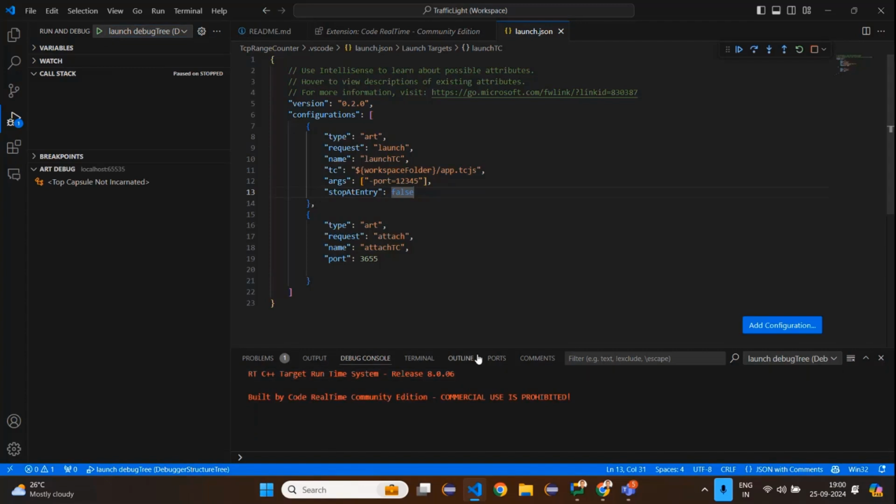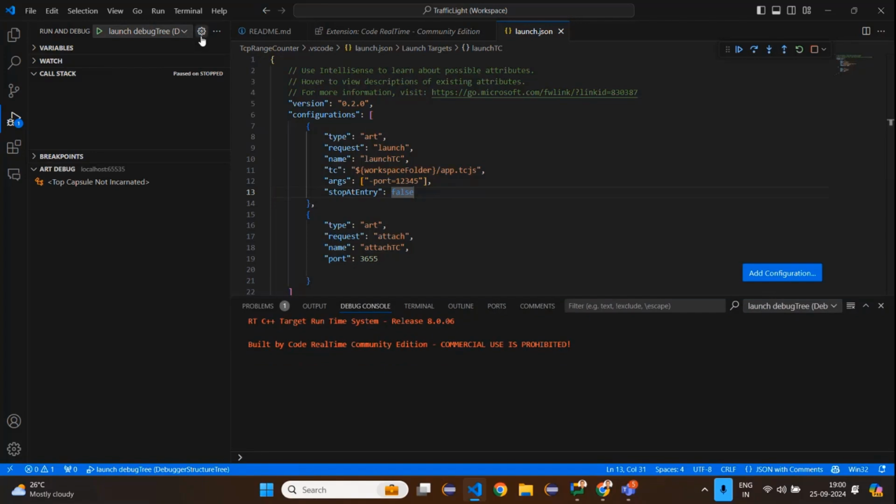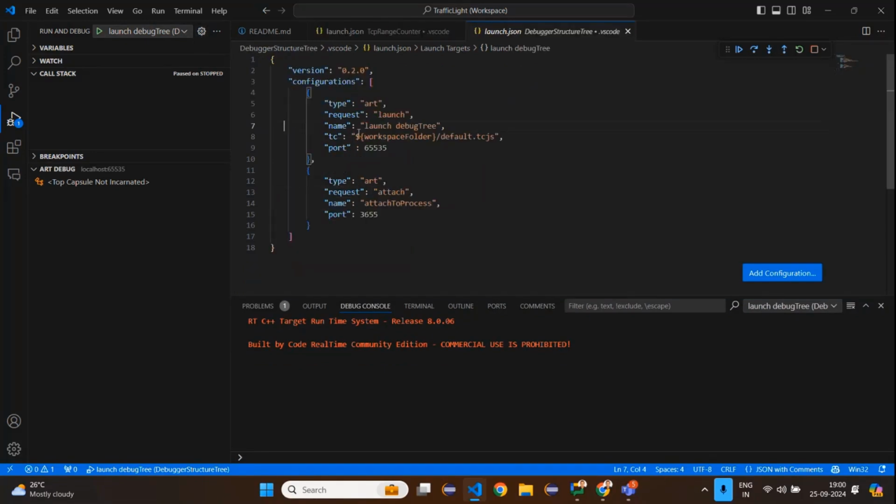So similarly, we'll just start it, and I already have a launch configuration of this, maybe with its own default.tcs file, and the port that I have also mentioned, maybe at the max limit. But if the port is not free, then it will try to find one in the case of a launched application. But in the case of attached, the port has to be provided by the user if it is not port 3650. So we'll resume it, and then it will show the application structure.